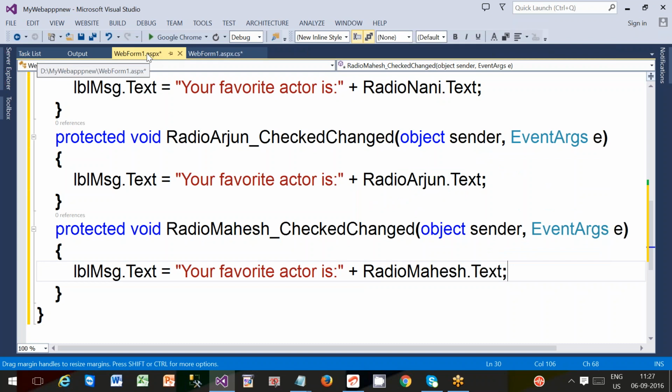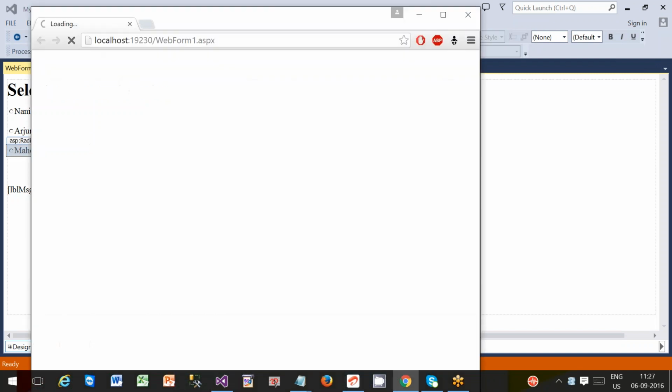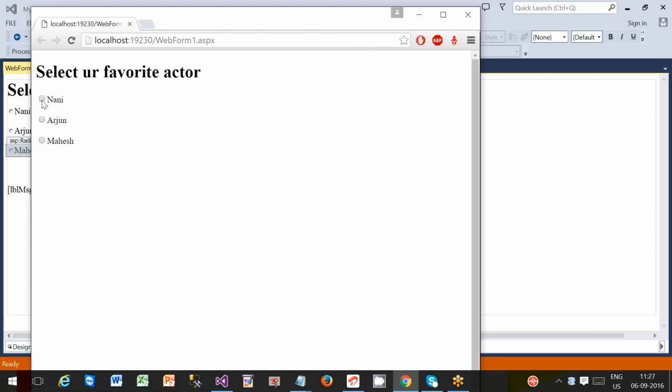Now compile and execute. First we'll check the output. You're not getting output. Did all of you get output for this requirement? Yes sir, no sir. One minute.